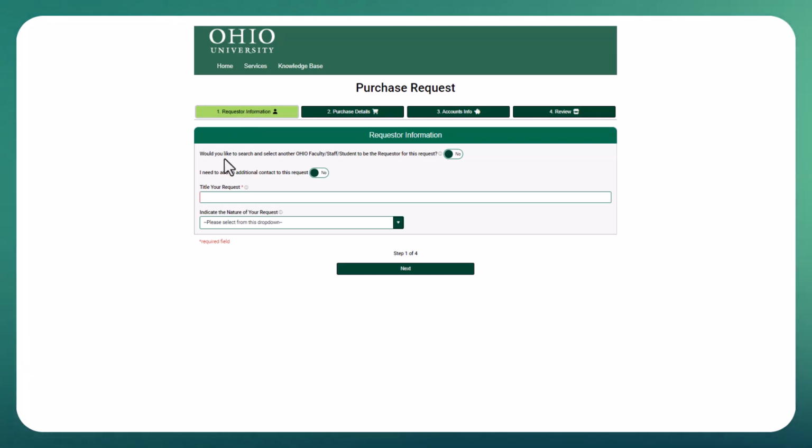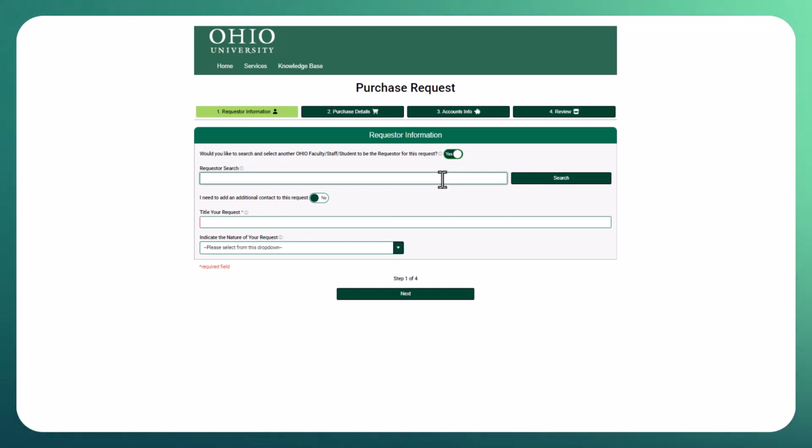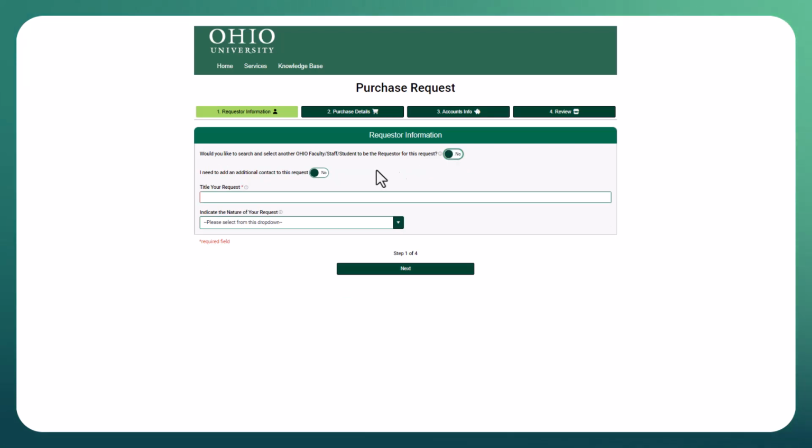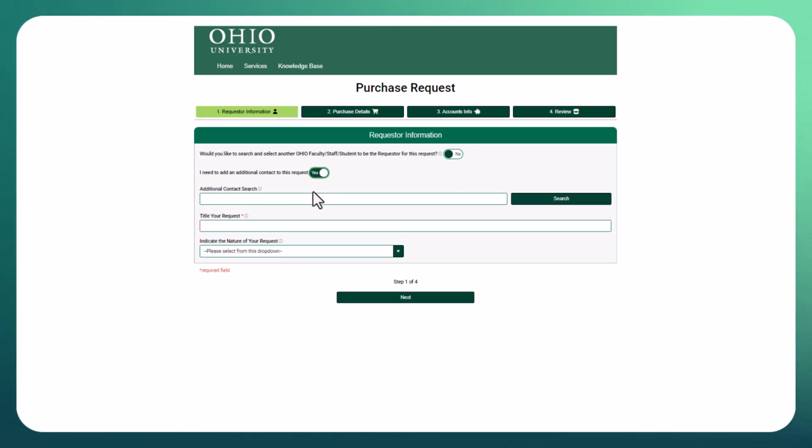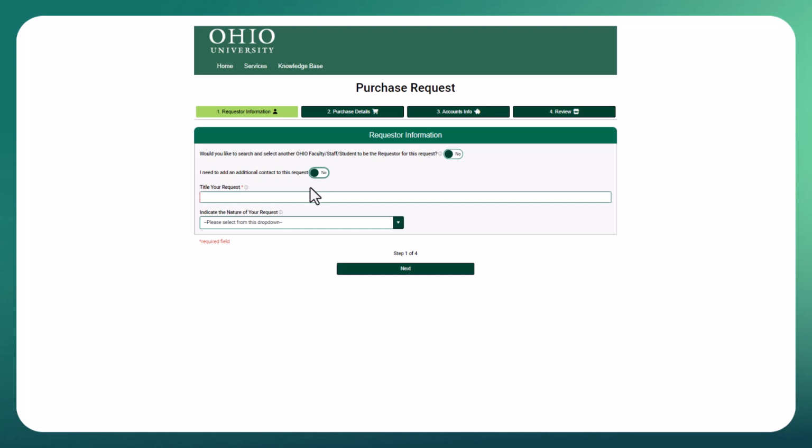This form will default to you as the requester, but if you are requesting on behalf of someone else, you could toggle to yes, search for that individual's name, and select them from the drop-down. For today, we're going to leave it as myself as the requester. Next, you can add additional individuals to the request by clicking Yes, searching for that individual's name, and then adding them to the request. Once again, I'm going to leave that as just myself.